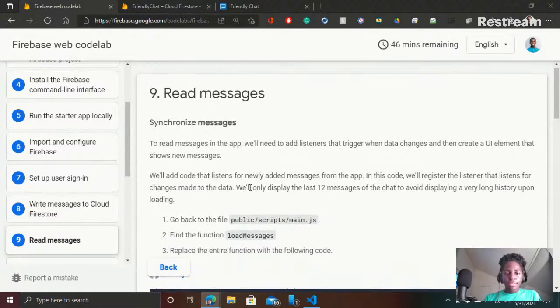Okay, so now we're gonna set up reading of messages on Firestore, I believe. To read messages in the app, we'll need to add listeners that trigger when data changes, then create a UI element that shows new messages. We'll add code that listens for newly added messages from the app. In this code, we'll register the listener that listens for changes made to the data. We'll only display the last 12 messages of the chat to avoid displaying a very long history upon loading.